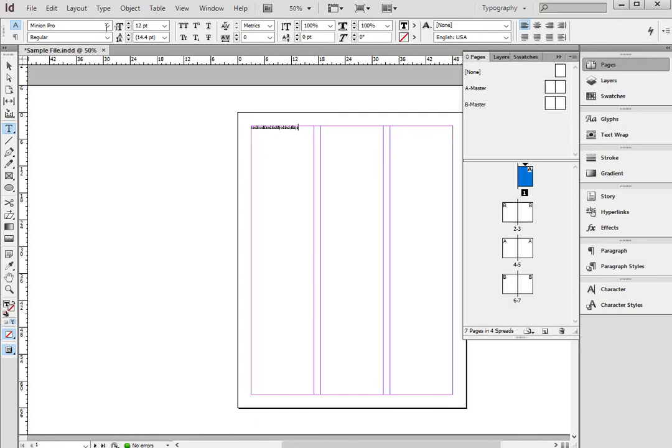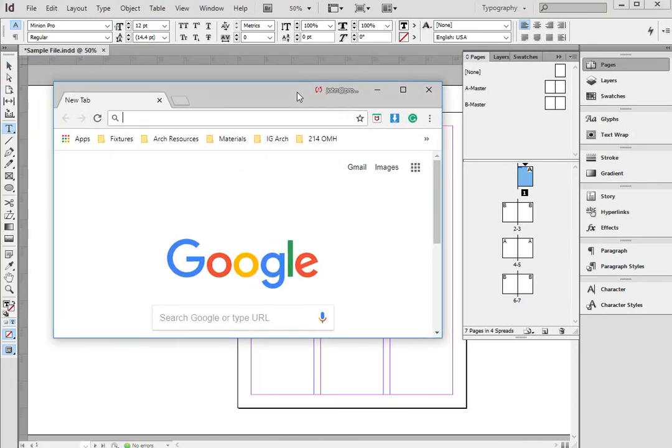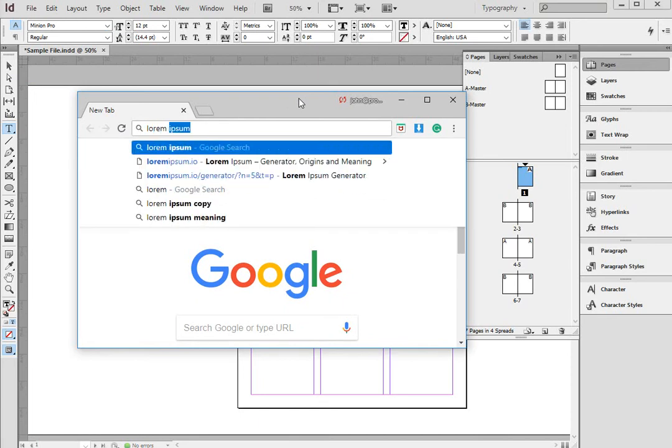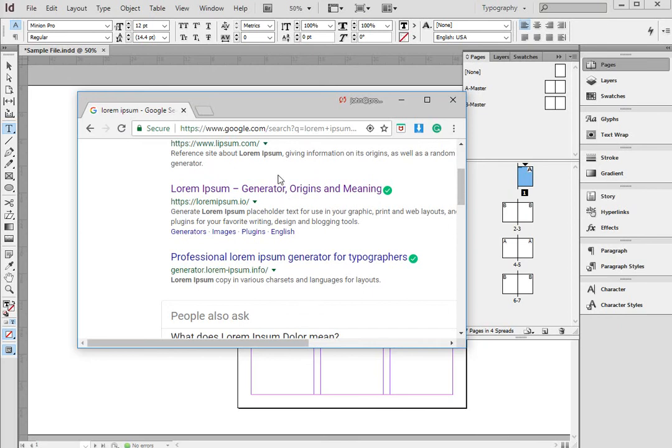I want to illustrate something cool that InDesign is capable of, so I'm going to go online really quickly. I'm going to pause the video and grab some dummy text. When you are laying out a document, it's very often helpful to have dummy text because you are eventually going to have text in your document, but sometimes you don't want to be bothered with what it actually is just yet. So a nice technique that I have learned from graphic designers is to use something called lorem ipsum text, which is essentially fake Latin.